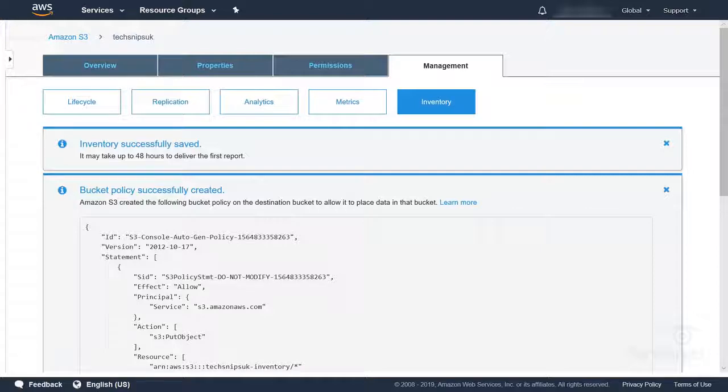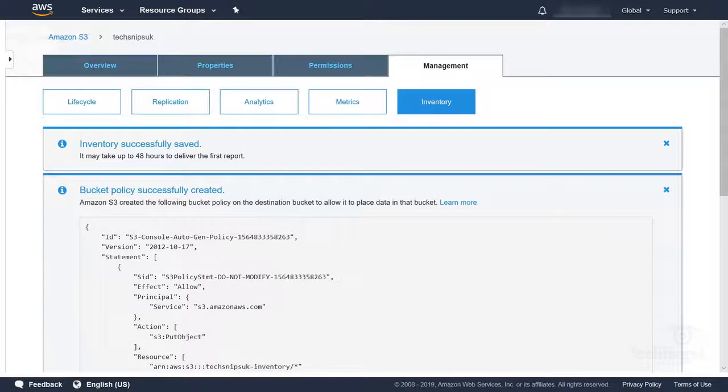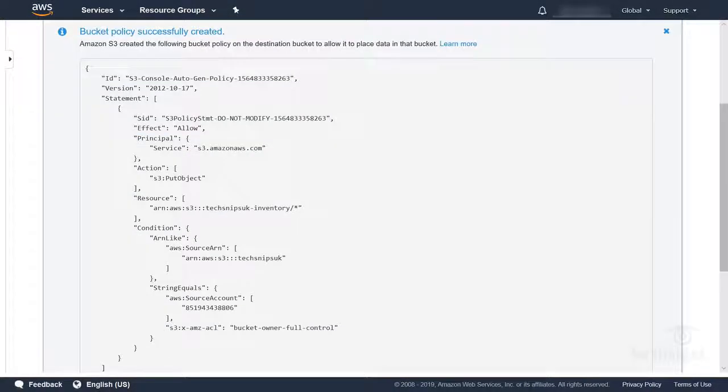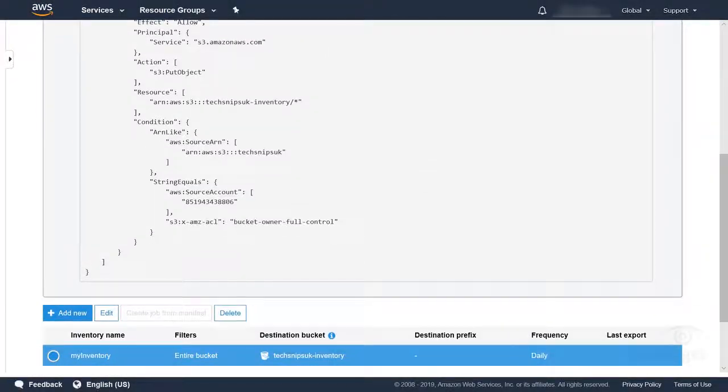Now, 2 things happen. First, it tells you the inventory is successfully saved. It can take up to 48 hours to deliver the first report. Then you'll see the second thing that's happened is the bucket policy successfully created. This policy is applied to the destination bucket that will hold the inventory. So this just allows us to have the inventory file created and then written to the destination bucket.